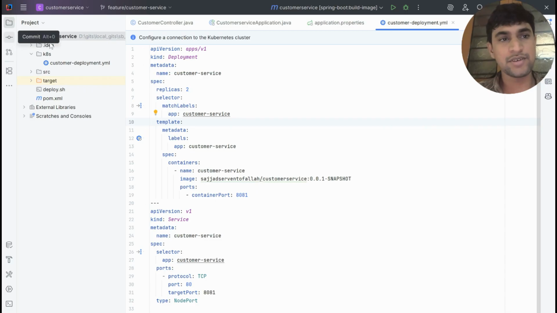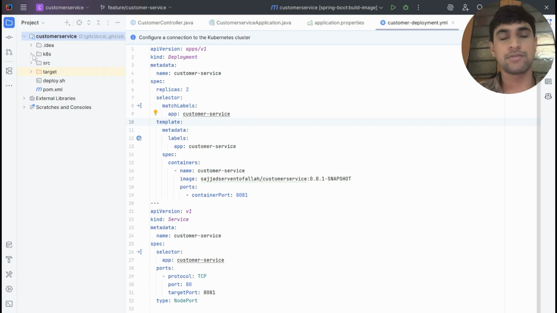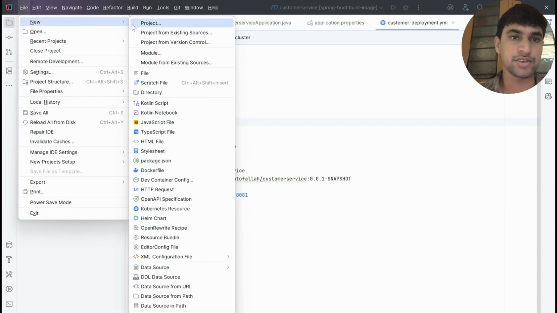So we have the customer microservice handy with us, up and running in the Kubernetes environment. Now we will be creating the account service. For this, the first thing we will do is create a Maven project for the account services. I can directly go and create the Spring Boot starter project.